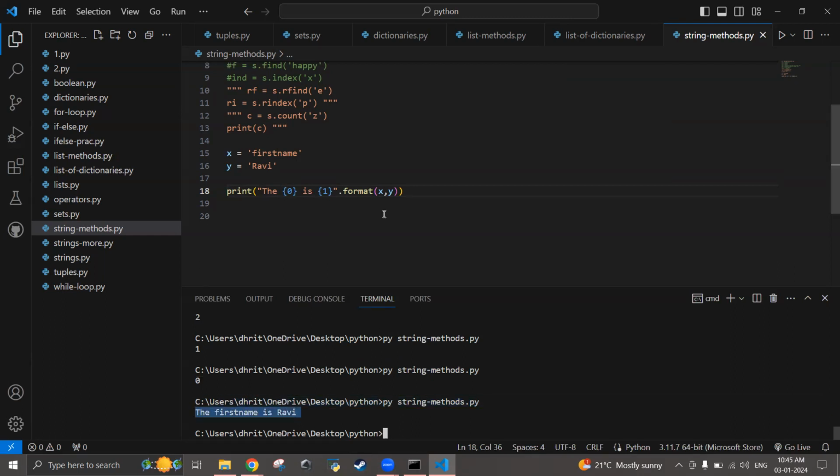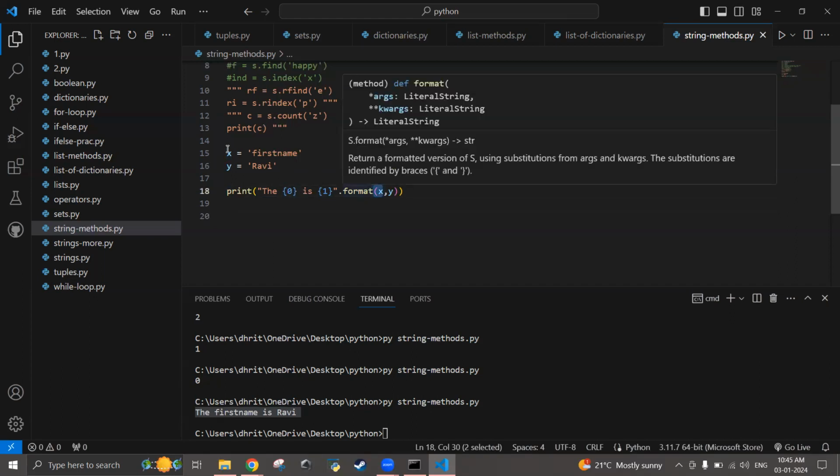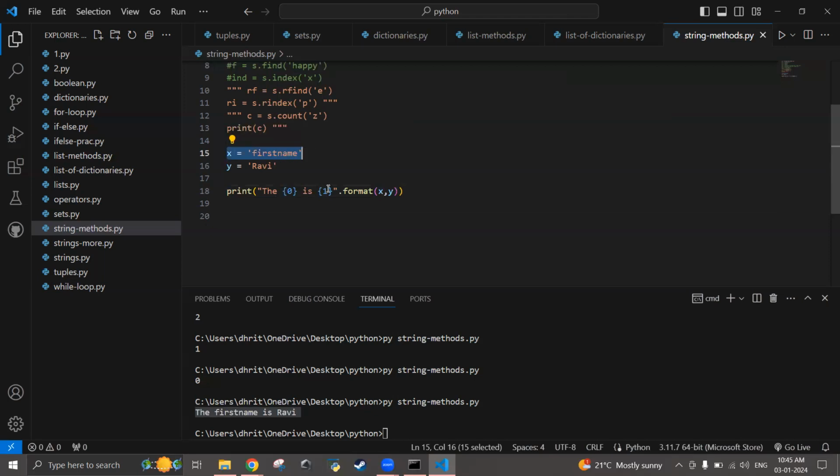How this thing is working? I will explain it again. I'll come to that again while explaining some other topic. But here I want to show you that this 0 is replaced with this x. What is x? X is first name. This 1 is replaced with this y, which is Ravi.